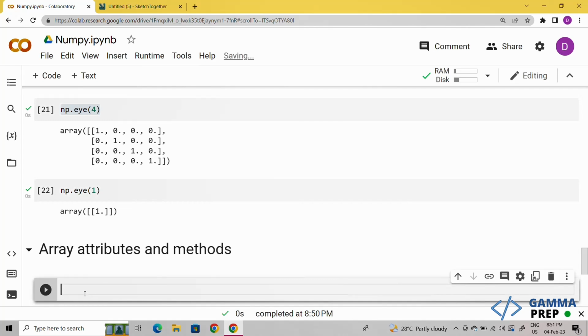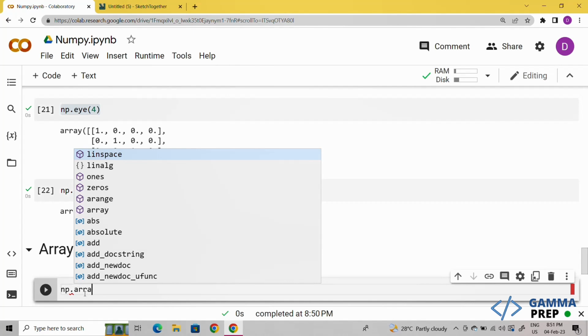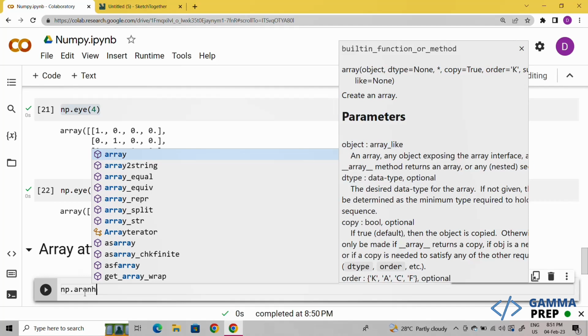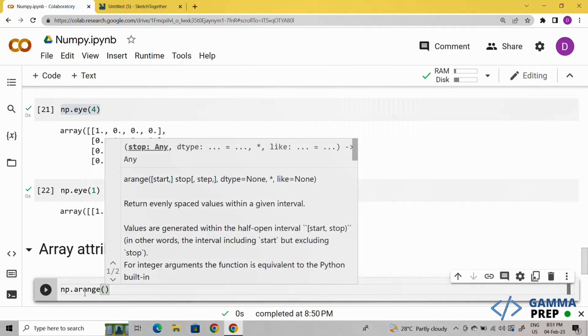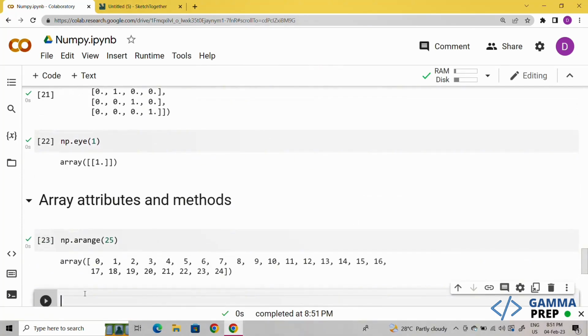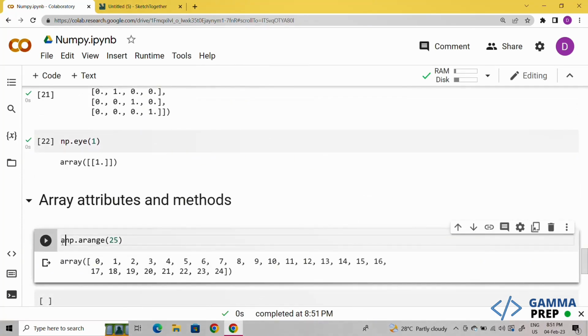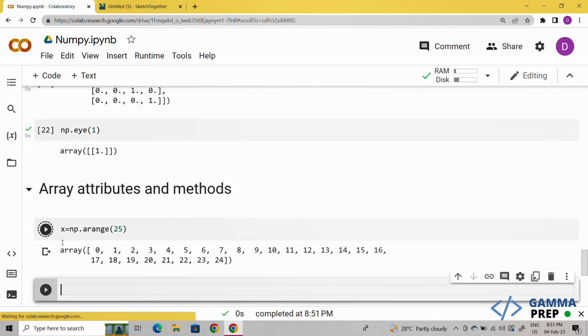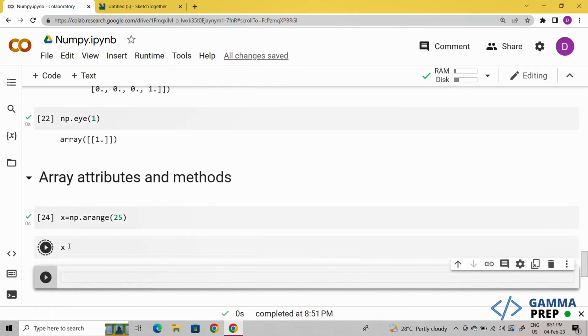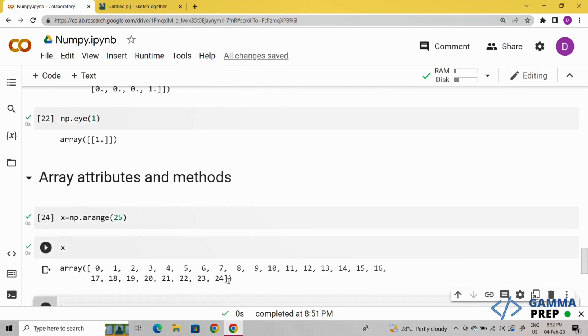First, let's create an array. Let's call np.arange and generate an array of 25 elements, that is 0, 1, 2 till 24. And let me store this in a variable called X for simplicity. And let me print X now. So it's 0, 1 till 24.